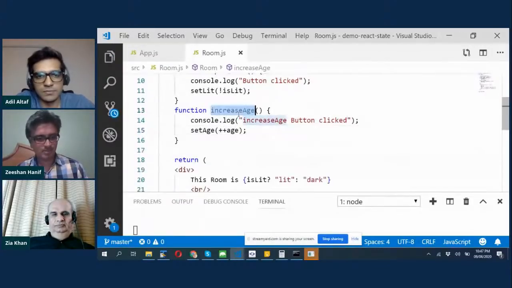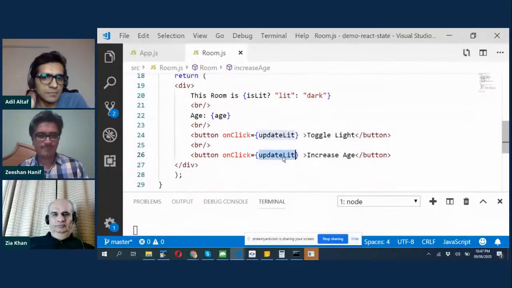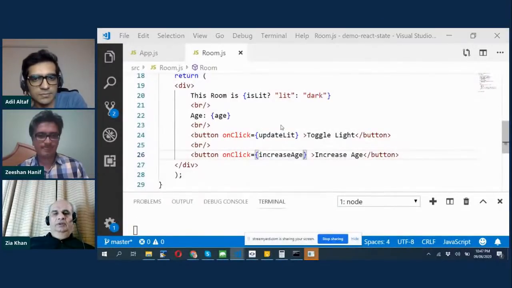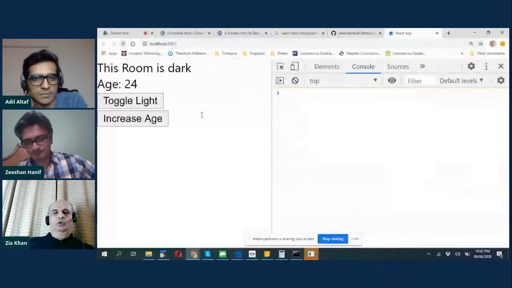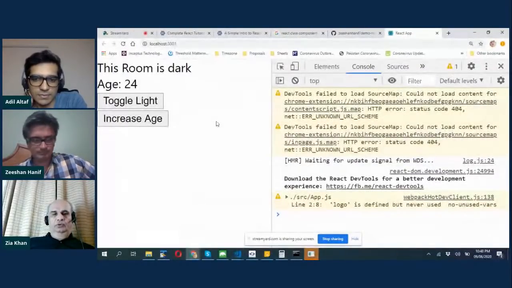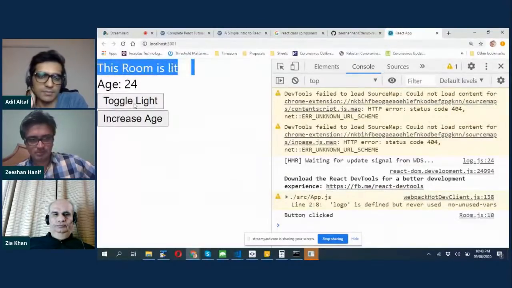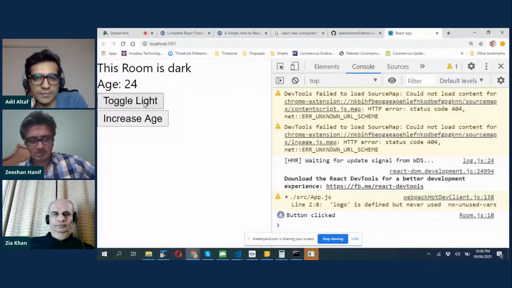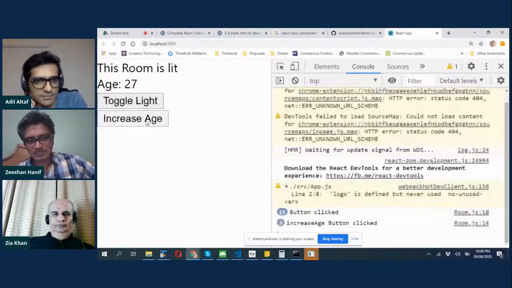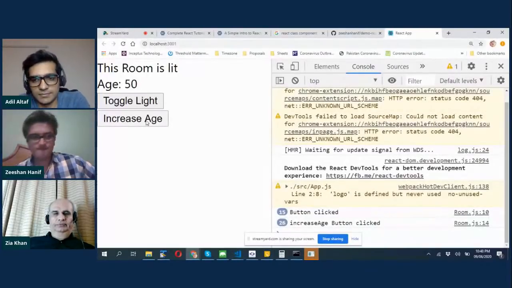Okay, and then I'll pass this function into the... Yeah. Adil, we are going to commit the code in a little while, and then you will go over it and explain it again to the phones. Sure. Okay, so this button updates the light, and this button increases the age. Perfect. It's working perfectly.